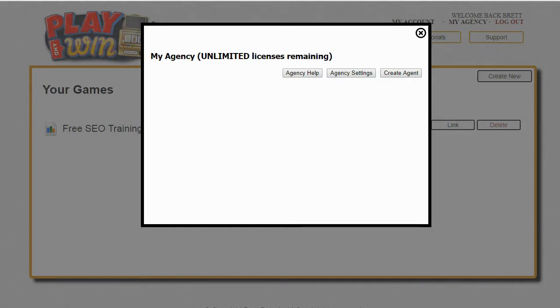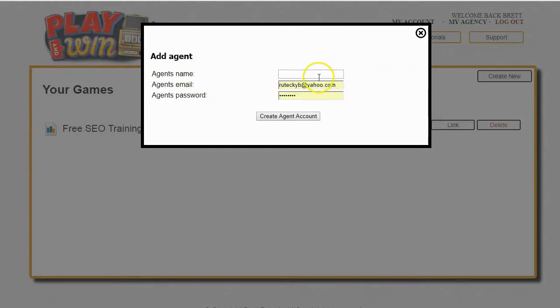And there are two ways to create accounts for your customers. The first way is to manually create their account. And in order to do that, you simply click on Create Agent. You enter in the agent's name, the agent's email, and the agent's password. And then the agent will be able to log in to Play and Win with the information that you enter, just as if they had purchased it.